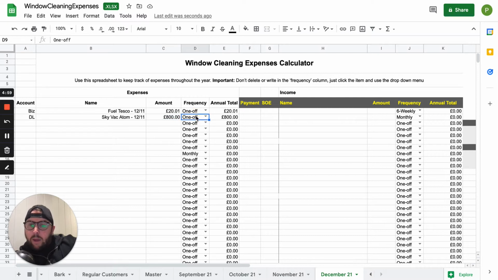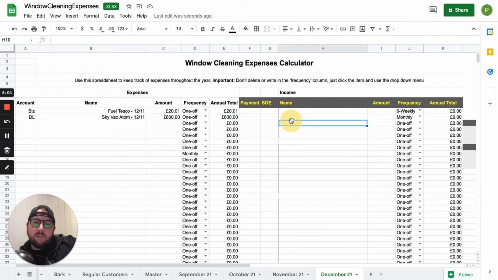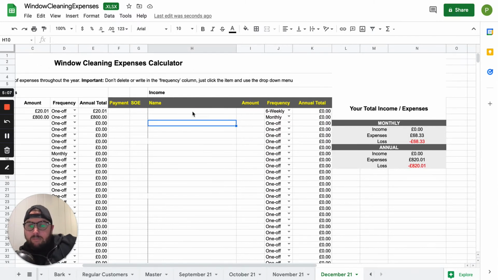I put it down as a one-off payment. So you can see the total is £800. Then when we come to the income side, the two columns I added were payment and source of inquiry, or SOE. With payment, the two payment methods that we take are cash, which to be fair most people don't do, or we take payments on a card machine. We use the SumUp one. We can take contactless payments with customers on the day on the doorstep. If they're not in, we can send them a payment link where they get a text with a link, and it takes them through to the page to make that payment.